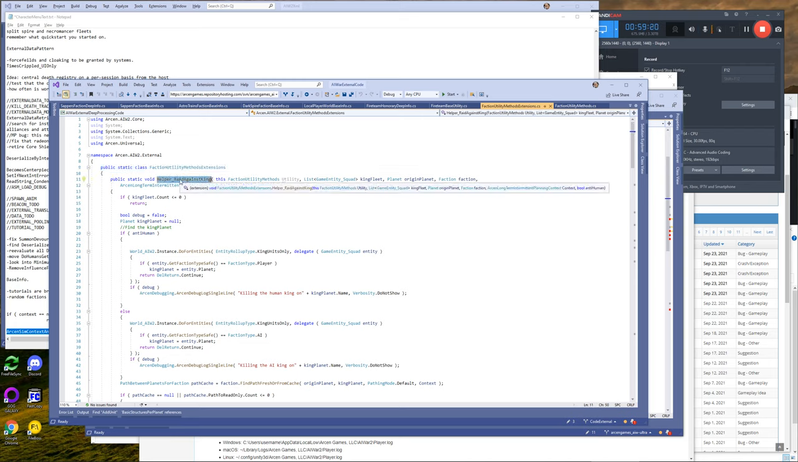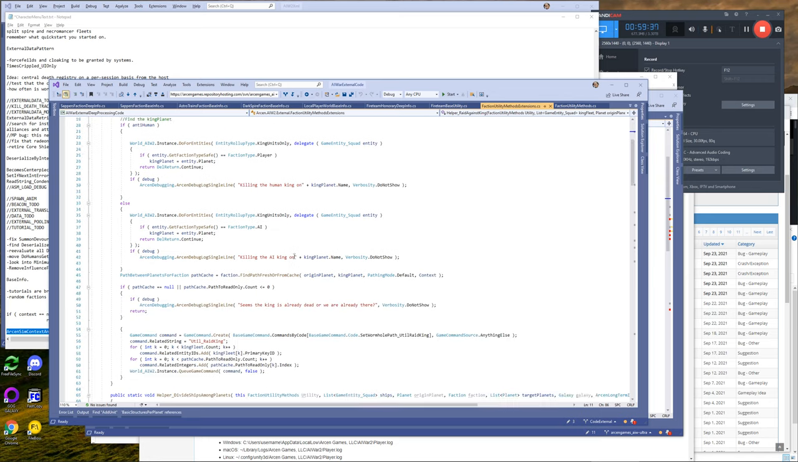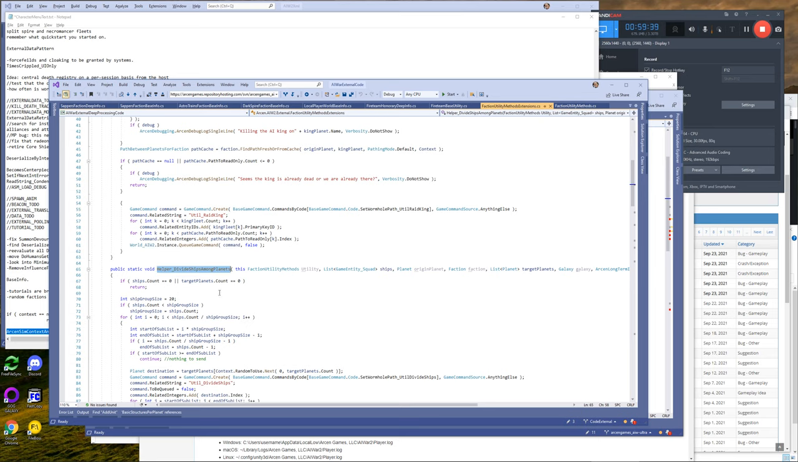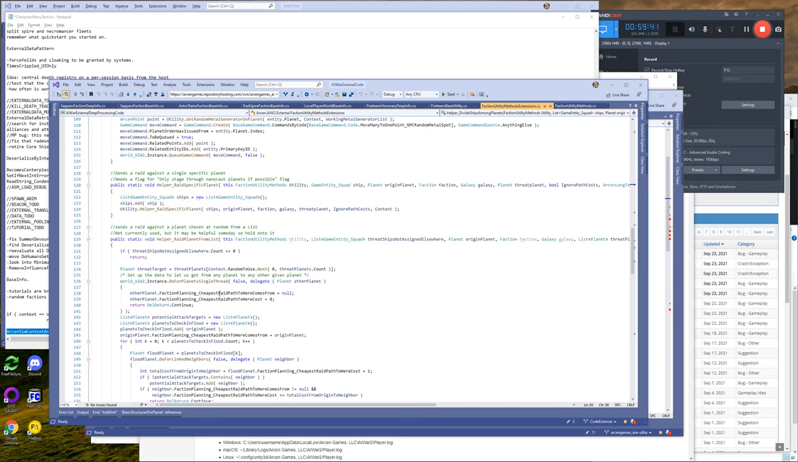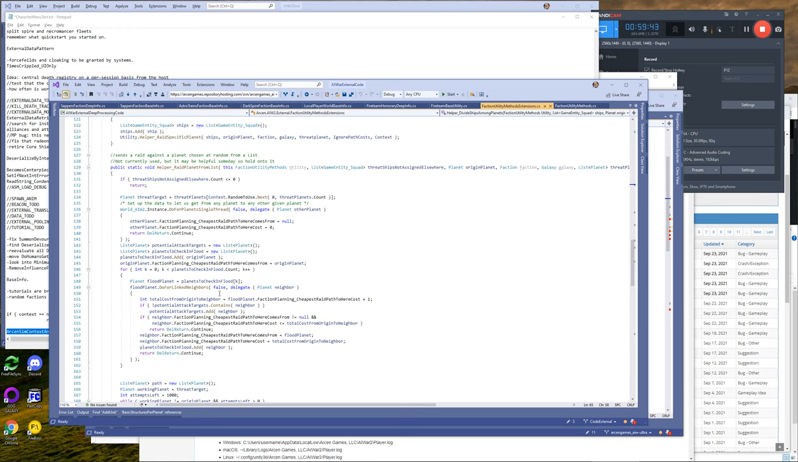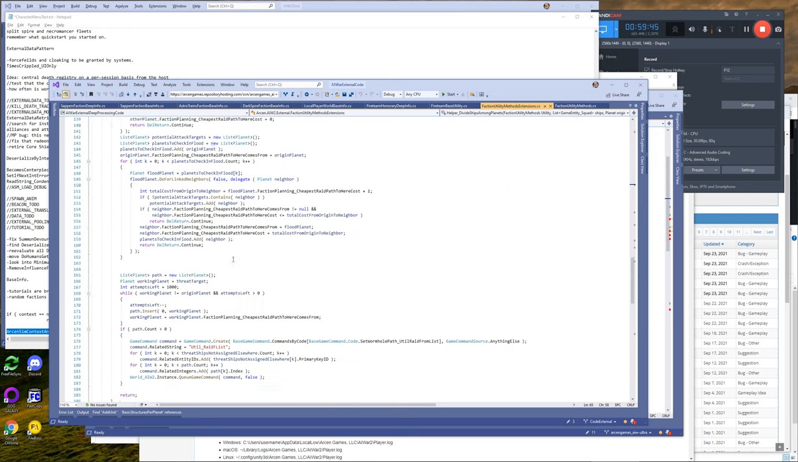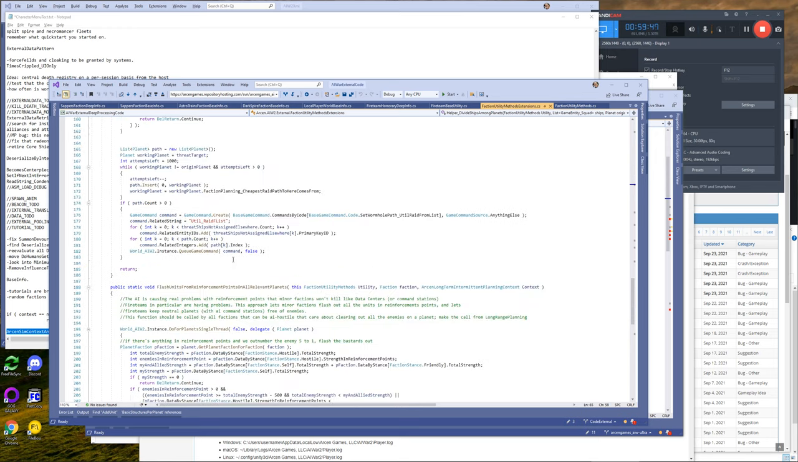And then I declare public static. And this was a Badger method. I just moved it over here. Helper raid against king, this faction utility methods utility. Turns out I don't actually need to reference anything in itself because it doesn't have much in the way of variables. It's just logic. But you still have to declare it. And then we've got this one, divide ships among planets, and raid planet from list, raid specific planet. There's a bunch of methods in here.